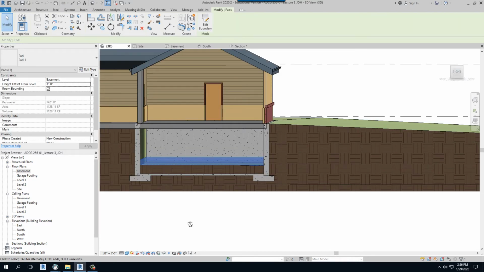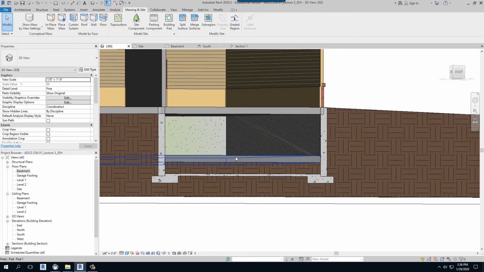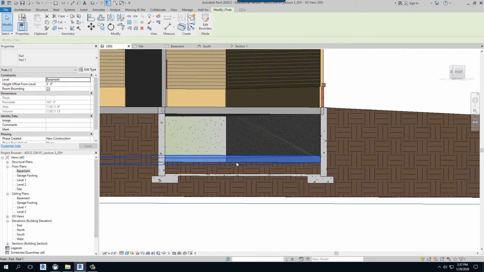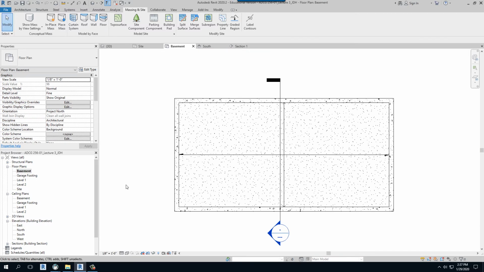So we answered the question as to why everything below that pad. So when we change the offset from level, I'm going to delete this pad and we're going to draw it again. So guess what? Here's my pad. I'm going to delete it. The earth comes back. Let's go back to the basement level and see how we could have handled this differently.